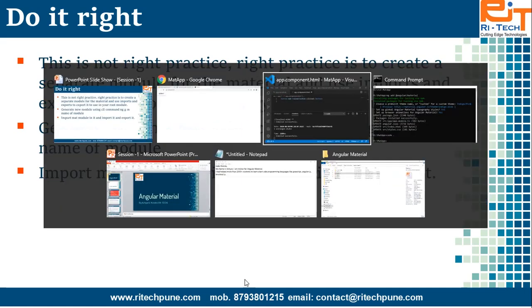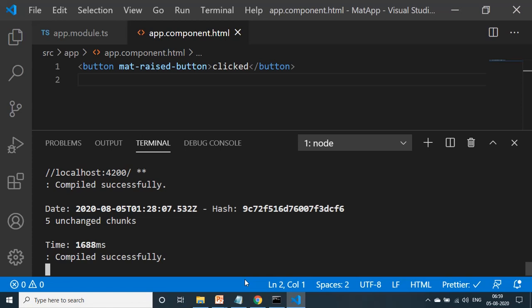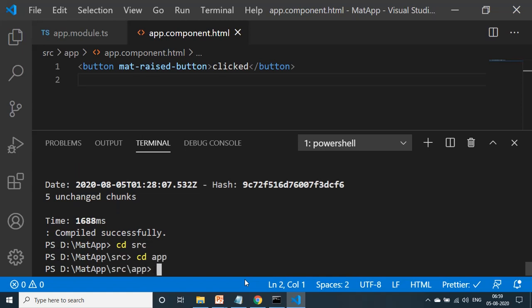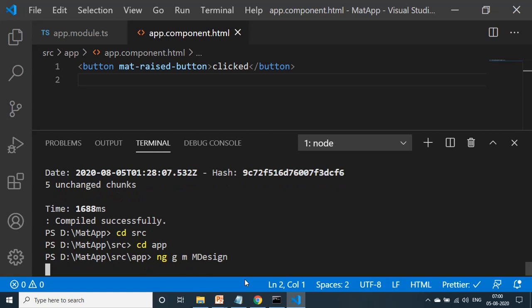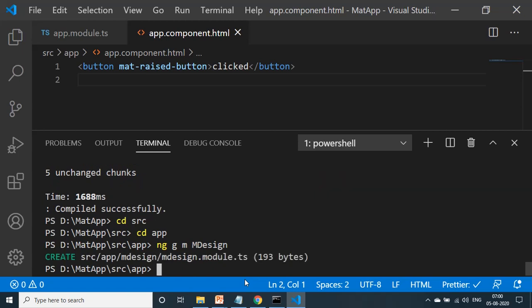Now let's create a new module here, and for that I'm going to the terminal. So I'll stop this compilation here. Now I'll go to the src folder, which is the source code of the Angular application, in the app folder, and we'll say ng generate module and specify the new module name. Mat can be a built-in name, so we'll say mdesign here. So ng space g space m and mdesign. So it will generate a module file.